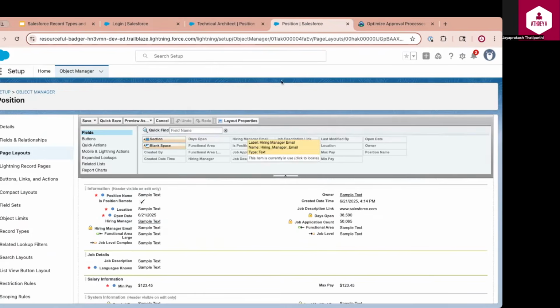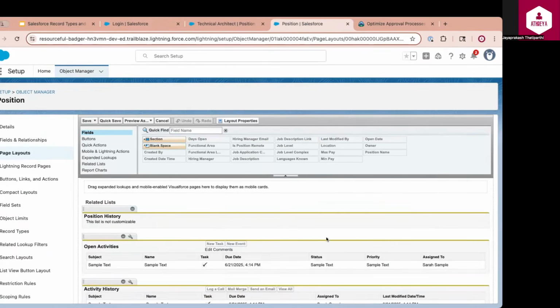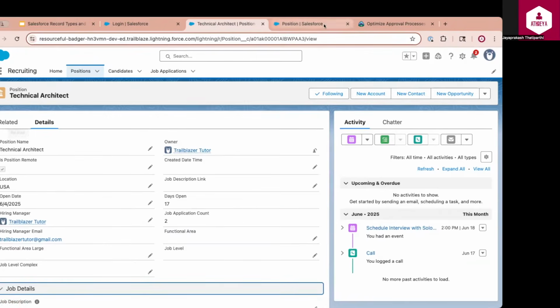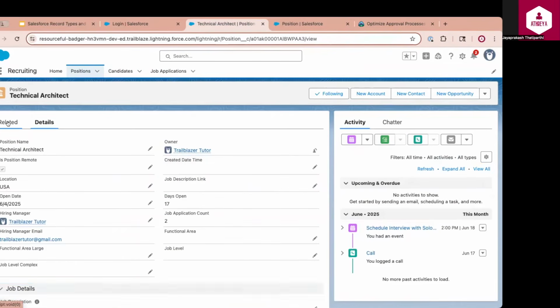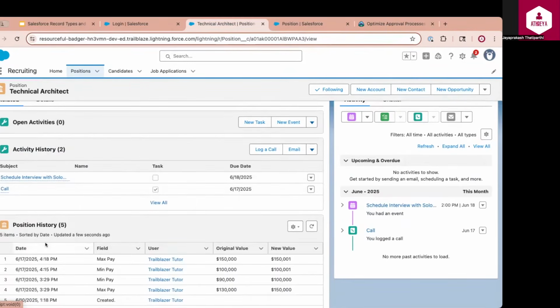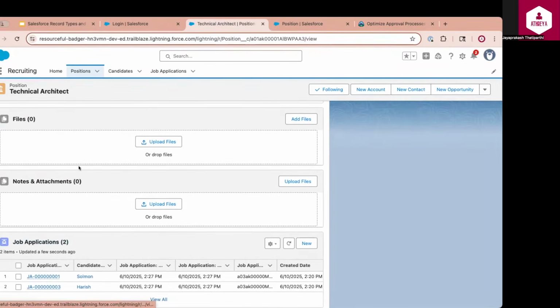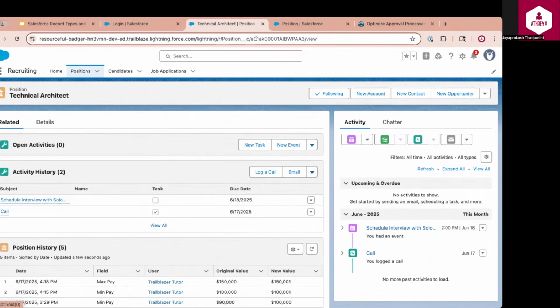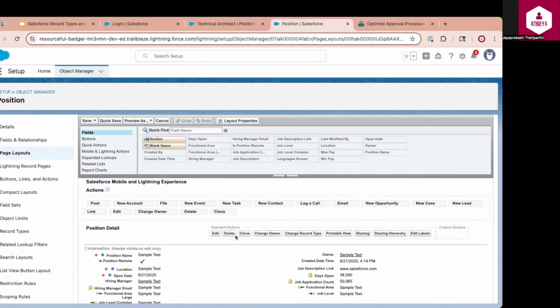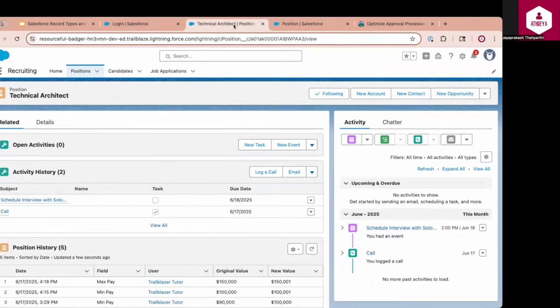The next section that we configured was the related list section. The related lists that you configured on the page layout will be in the related tab. So open activities, activity history, position history, notes and attachments, job applications, all the related lists are displayed here in the related tab. And the standard and custom buttons that you added on the detail section, edit, delete, these are also visible on the highlights panel.